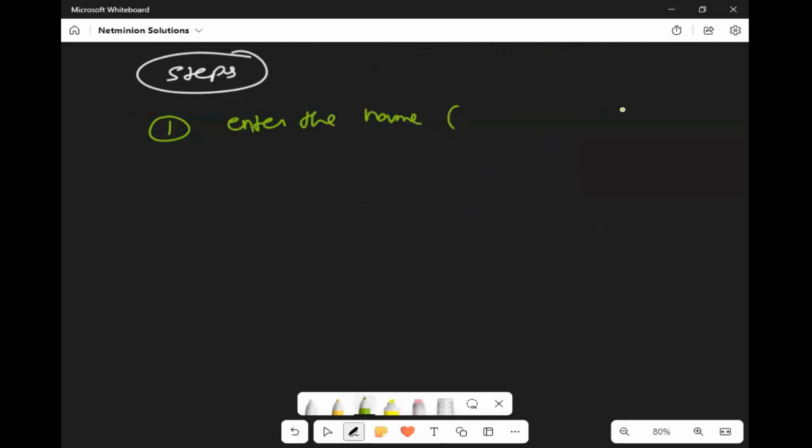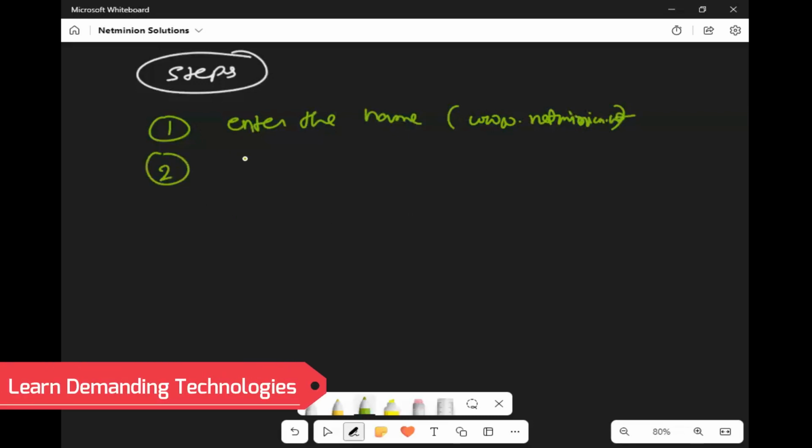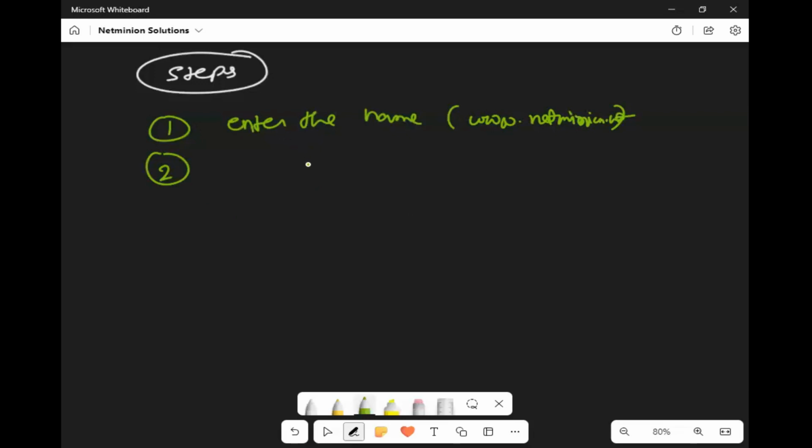Whatever application he or she wants to access will be entered, like netminion.net. Second, when the client enters this name, the DNS resolution process starts. If there is nothing in the cache, this DNS request will go to the local DNS server, which is LDNS. Mostly, whatever modems we have also work as the DNS server. So these are the two steps.